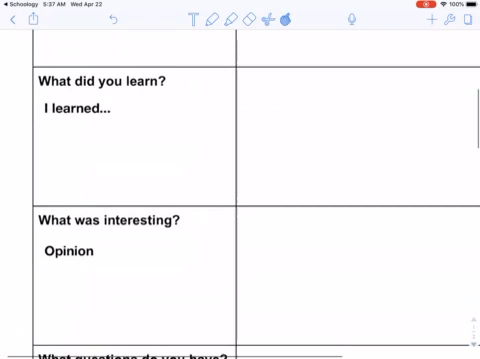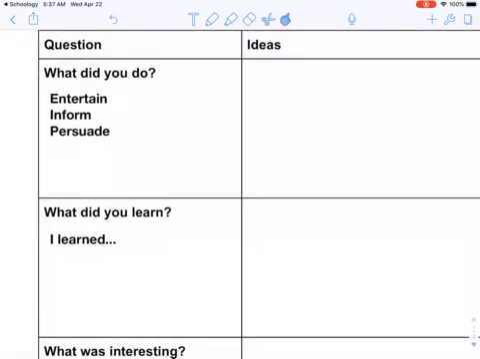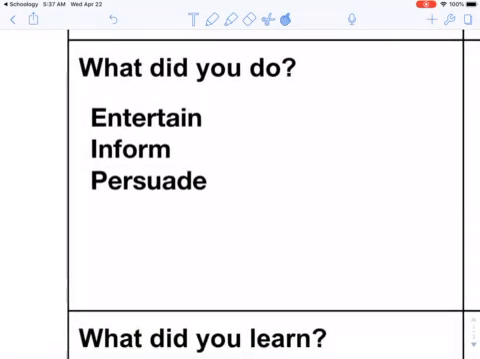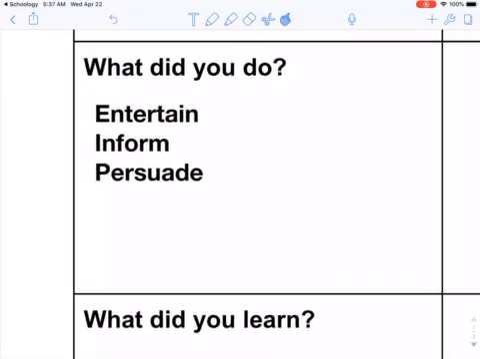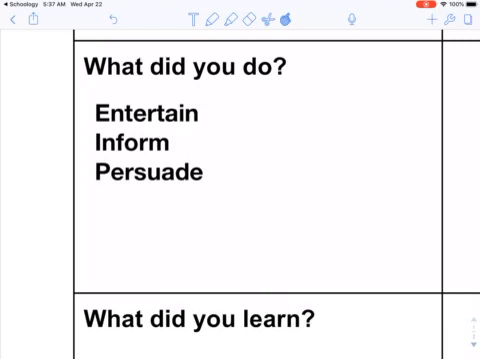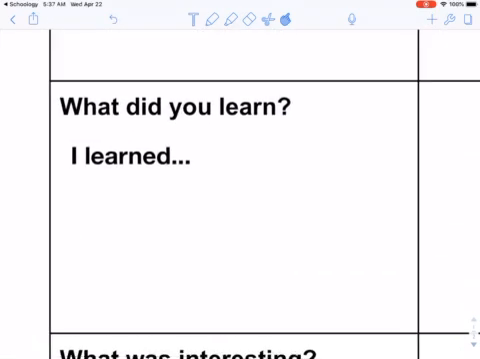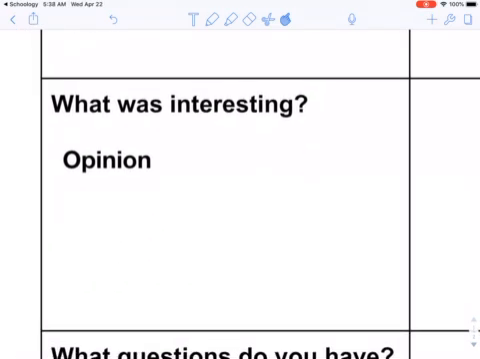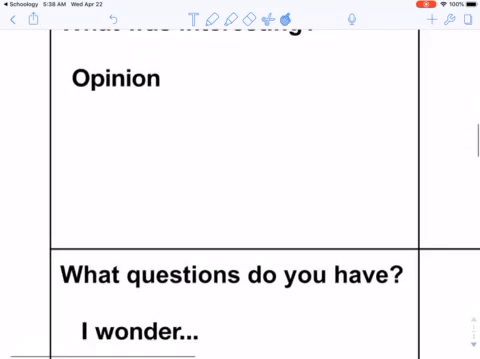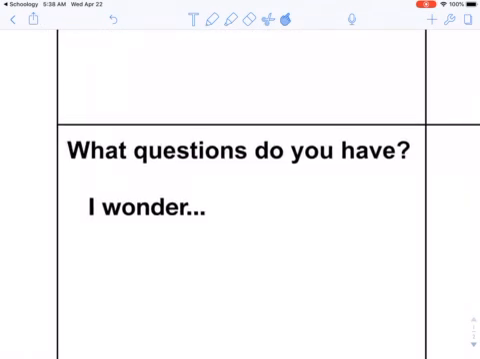So this is what I want you to think about as I'm reading today. What's the purpose of the book? Was it to entertain, for fun fiction, inform, to learn things, like you're being taught, or persuade, being given an opinion? What did you learn while reading? That's almost like a short mini main idea. If you got a really good main idea sentence for the book, that'd be perfect for that one. What was interesting? That's more of an opinion. What did you think was interesting to you? And then what questions do you have? Anything that you're wondering about?